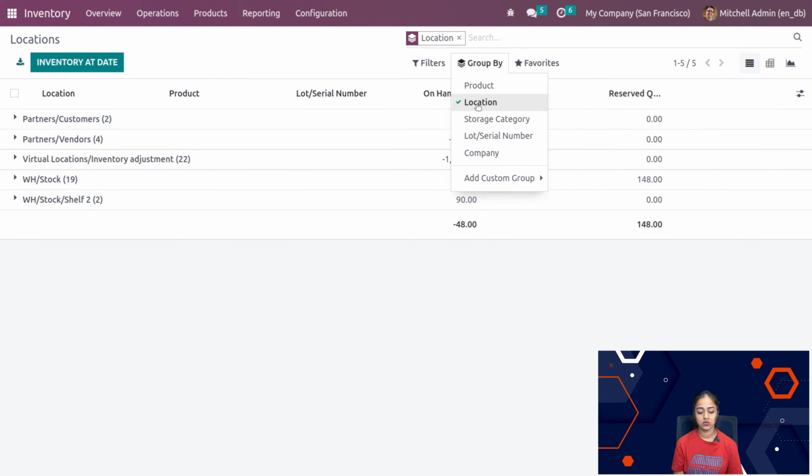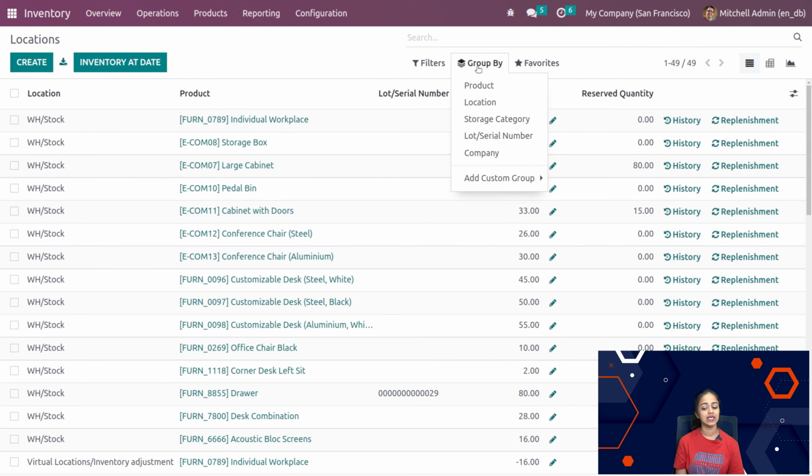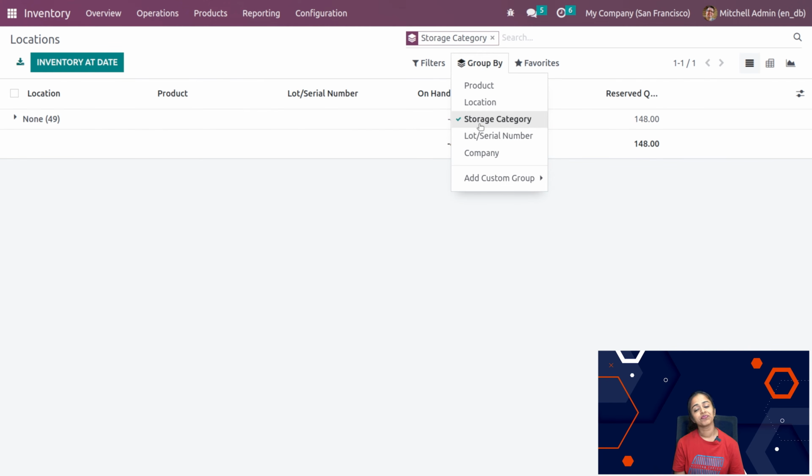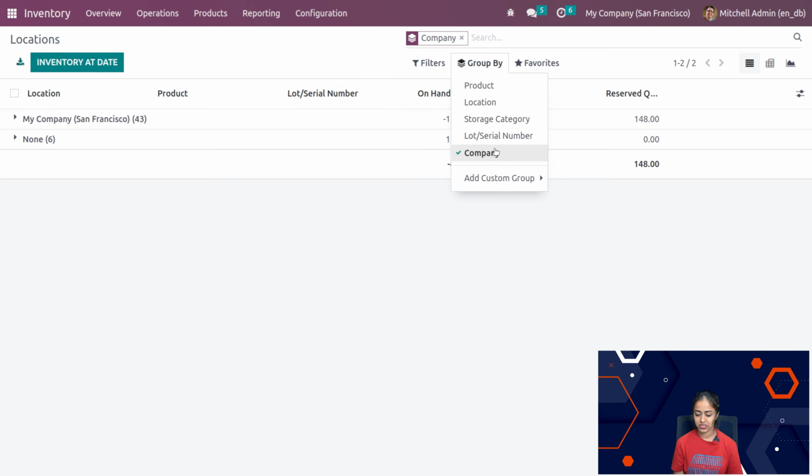Then we have the group by based on location. So click on location. You have this many locations here, like partner customer, partner vendor, virtual location, WH stock, shelf 2. All of these are different locations available inside the inventory. Then you have the storage category, so you can group it based on storage categories. Then lot and serial number. Here you can see the lot numbers, and under each there might be products. And also you have the option to group by company.